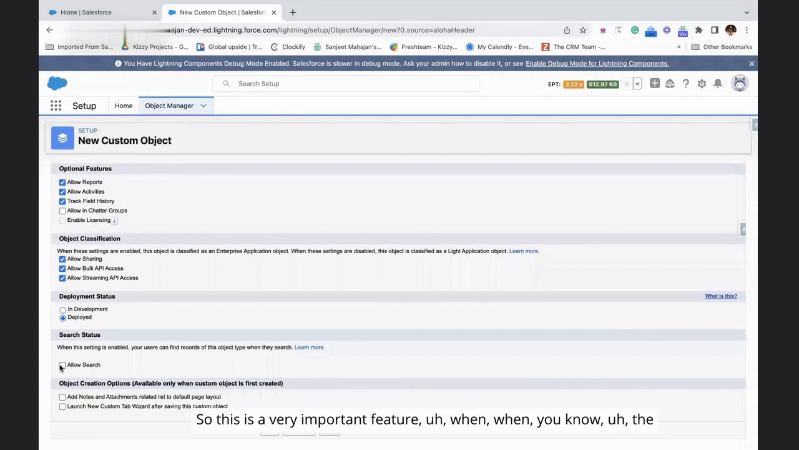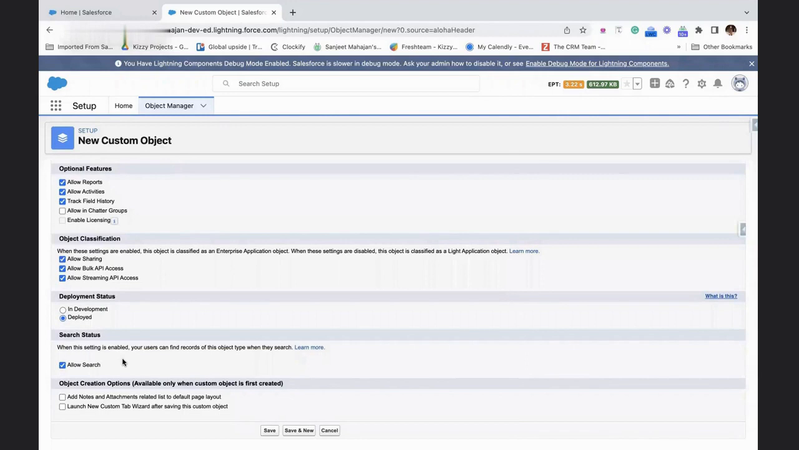Then allow search. This is a very important feature. When the setting is enabled, users can find the records and objects when they search on the global search, right? So this is really important.